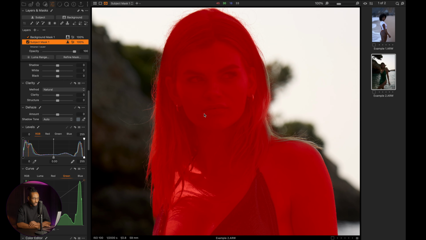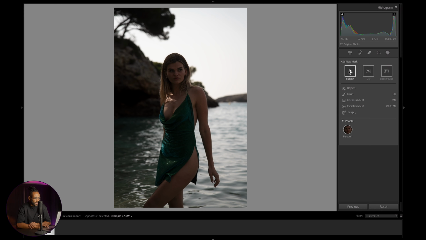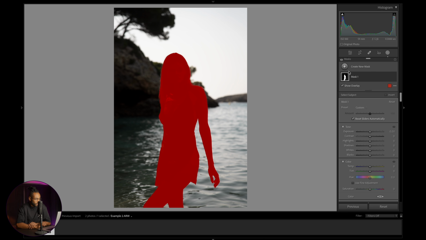So now let's go on Lightroom and we will try to do the same selections. So let's click on the subject select, and we can see that it did a really good job.